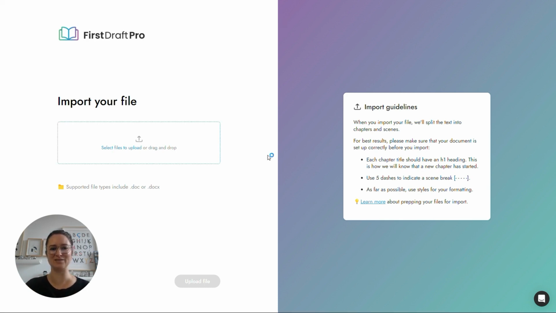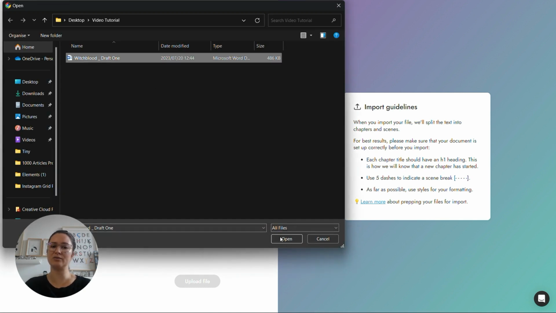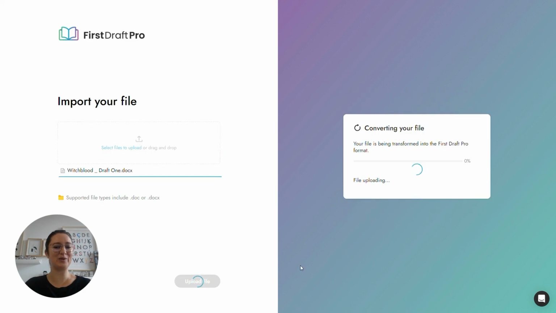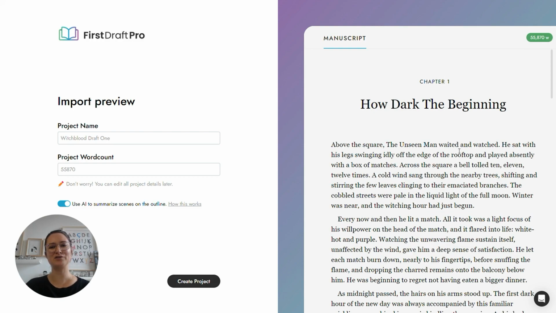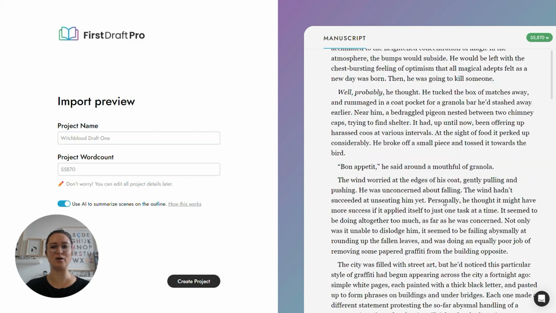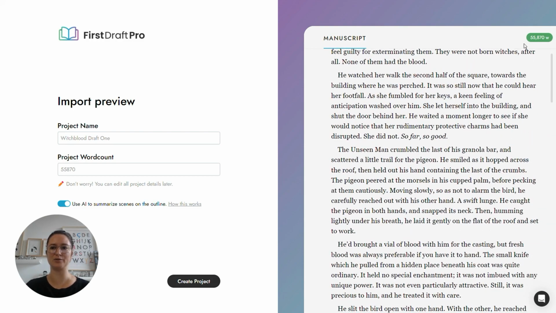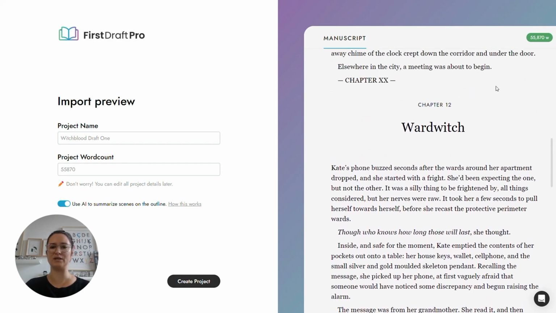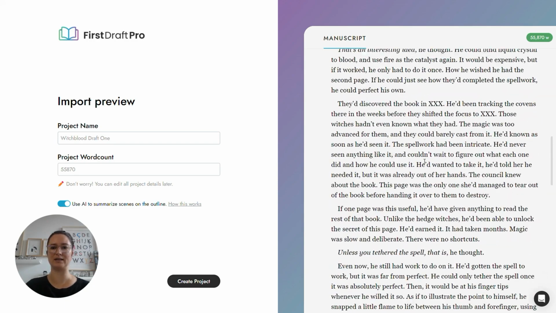I'm going to quickly select a file to upload. You can select either a Word document or a .docx document, and then we're going to quickly import that. It starts by converting it into the First Draft format, but then we're going to go through a couple of steps to make sure that the project is set up correctly. At first, you can see a complete preview of your entire document. So we can see the total word count at the top over here, and you can scroll through the entire document to see that all of the chapters have broken correctly.